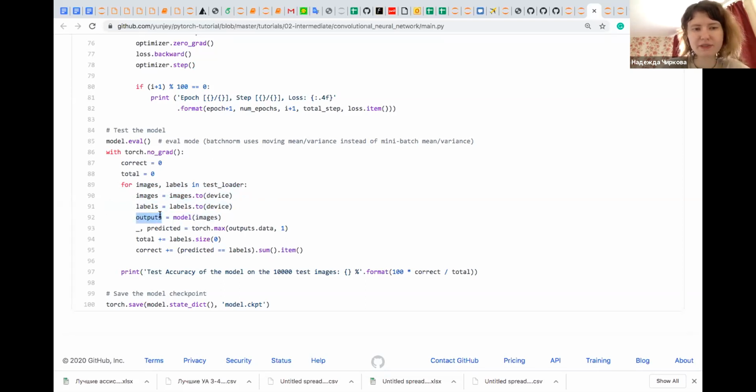Predictions here have the same shape as labels, so it's the size of batch size. No, of course not, that's not true. Here outputs have the shape batch size times number of classes. This is not the same shape as labels. So output is of shape batch size times number of classes.